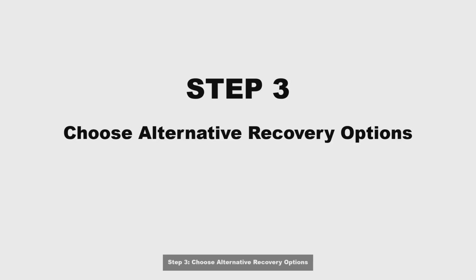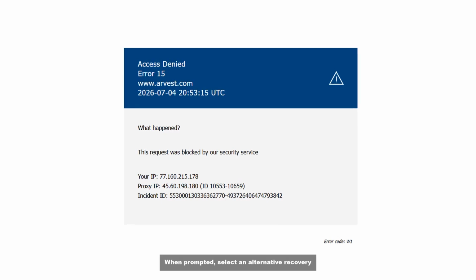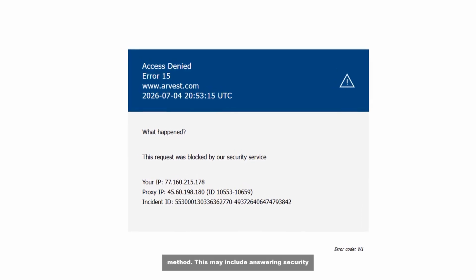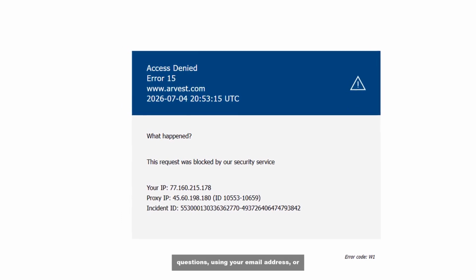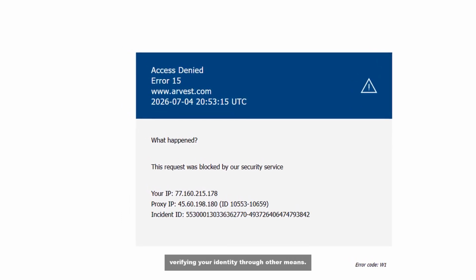Step 3. Choose alternative recovery options. When prompted, select an alternative recovery method. This may include answering security questions, using your email address, or verifying your identity through other means.